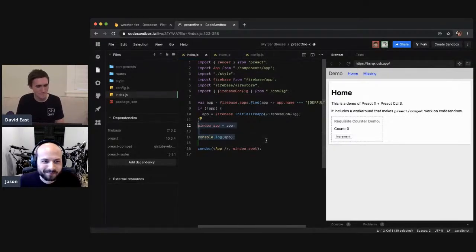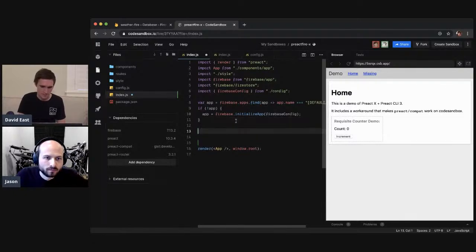All right, so let's make this into a provider. So, a function called FirebaseAppProvider.